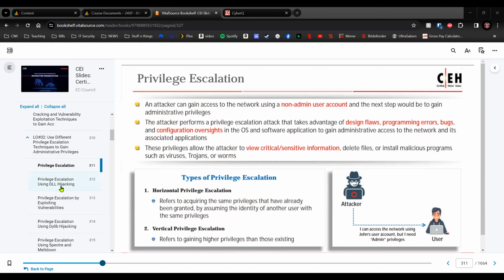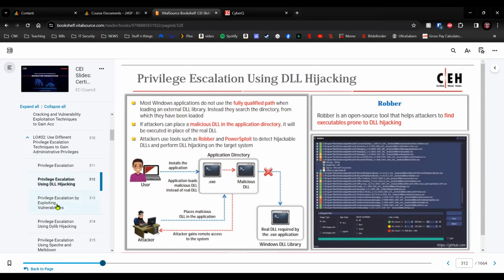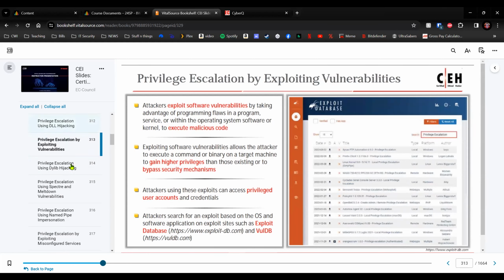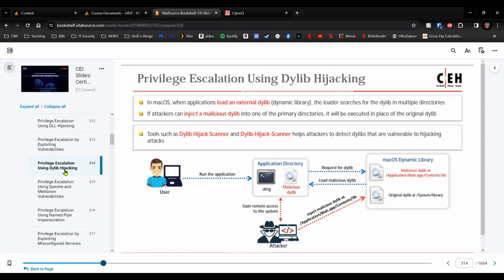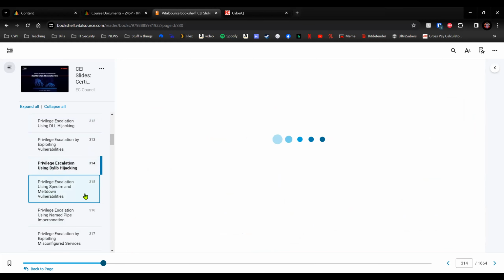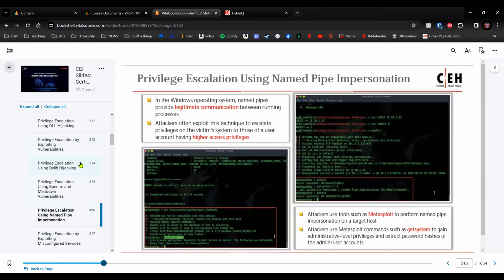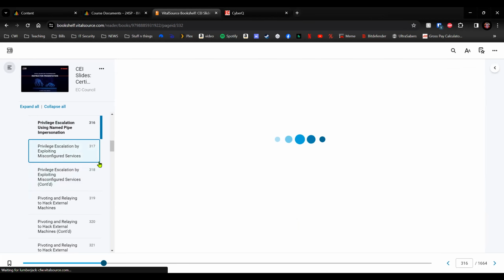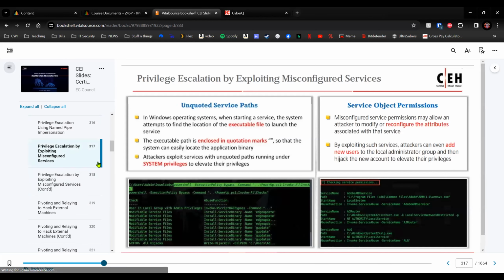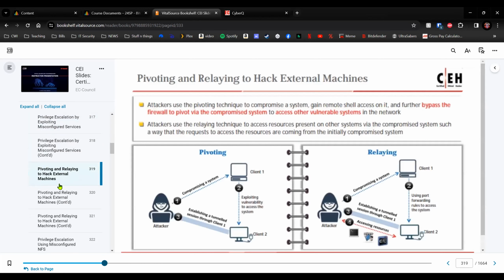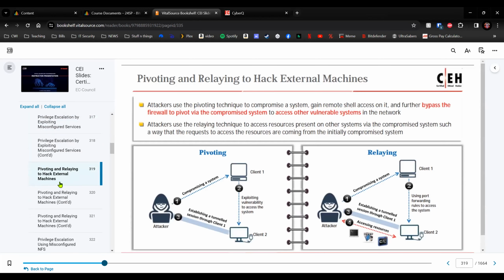So there's DLL hijacking. There's exploitation through vulnerabilities. There's dylib hijacking. You can use Spectre and Meltdown vulnerabilities. You can use named pipe impersonation. Misconfigured services, which we've talked about a few times. Pivoting and relaying to hacked external machines.